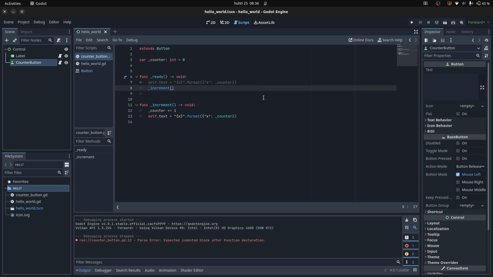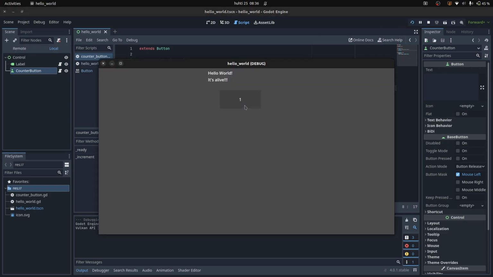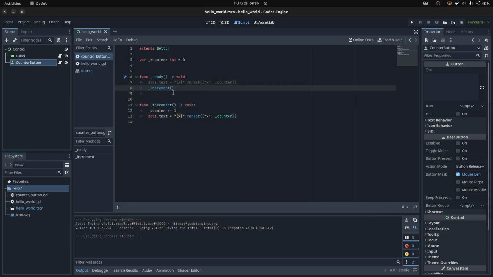save, and play. So what should happen now is ready, which is called when the object first gets brought into the scene, is called, and it calls increment, which first updates the value of counter by 1. I'll show this to you soon. And then it prints it. So what we should have instead of 0 now is 1. All right, but we haven't clicked it, and clicking it does nothing, but we're getting there. So the increment function in itself seems to work.